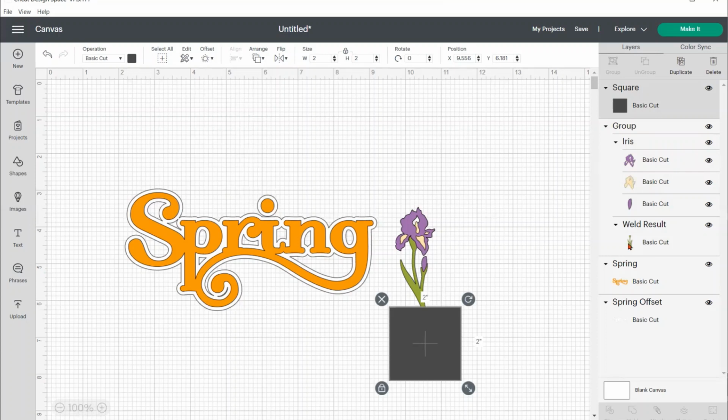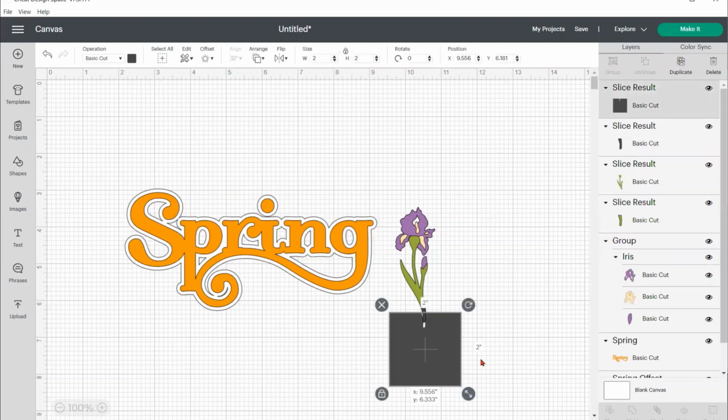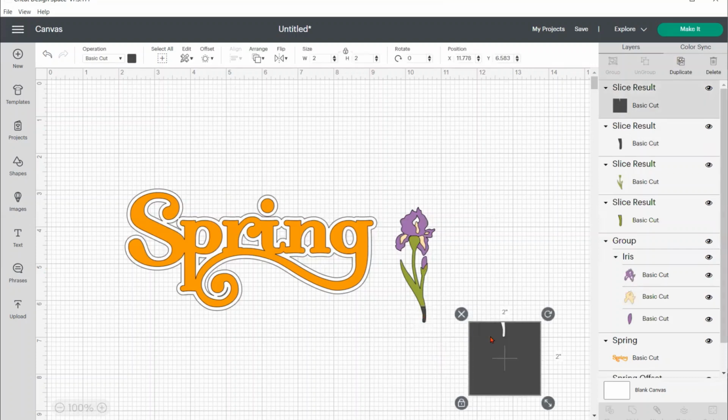You're going to use your control key on your keyboard. And then you can see that at the bottom of your layers, there's slice, weld, attach, and flatten. In this case, we are going to slice because I want to cut some of that stem off. So I'm going to click on slice, and the only thing that was sliced was just the stem, because I grabbed the layers from this side.